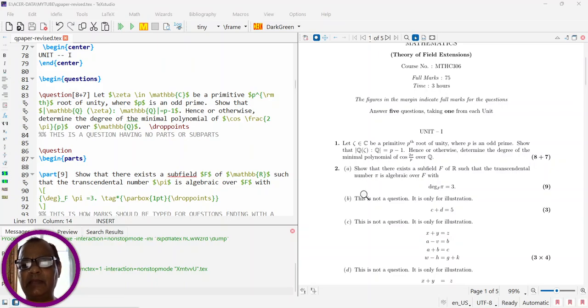Now some people ask me if there is no part. In the earlier version every question has at least 2-3 parts. So some of you have asked if there is no part, then how to write the question. It has to be written like this, just after the question. Write the mark within square bracket 8 plus 7. So here you can see 8 plus 7 is printed. And for parts it is as usual. In this first question there is no part. The marking is written just like this, and the drop points and other things are all right.